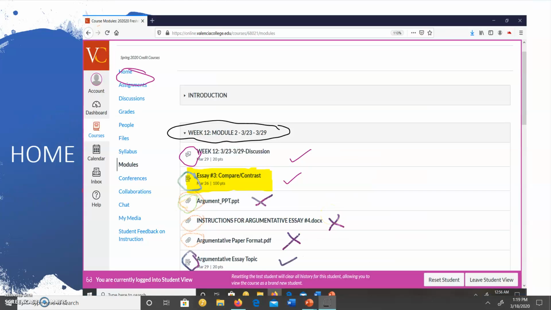All right, now let's come back to home and let's take a look at the Week 12 module. Now, these are all the things that are listed in the Week 12 module. It looks like it's a little overwhelming, but there's a lot of information here. The first thing, this tells us that it's, actually that should be a 1, the Week 12 module 1, is from 3/23 to 3/29. That's from Monday to Sunday.